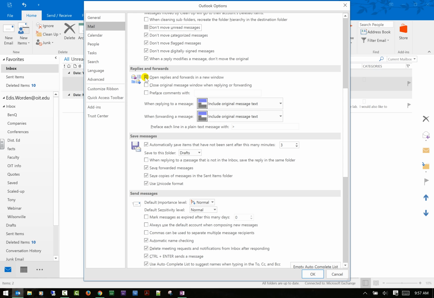Replies and forwards. Again, you can make choices of how you want to reply and forward. So I don't do a reply and forward in a new window. It's just too many windows opening. But again, it's your personal choice. Maybe you want to go from one to the other, so you have that option.